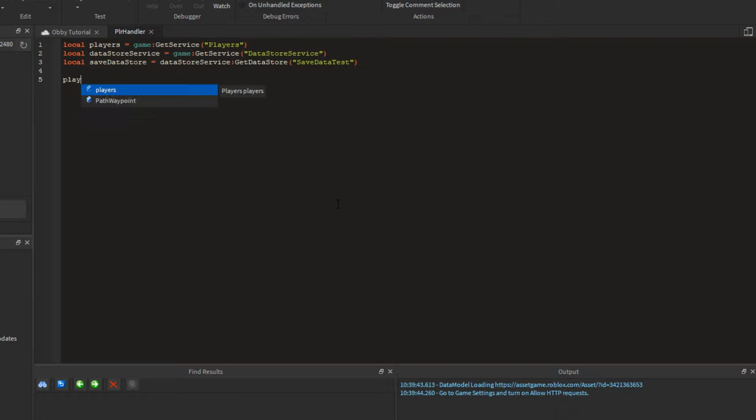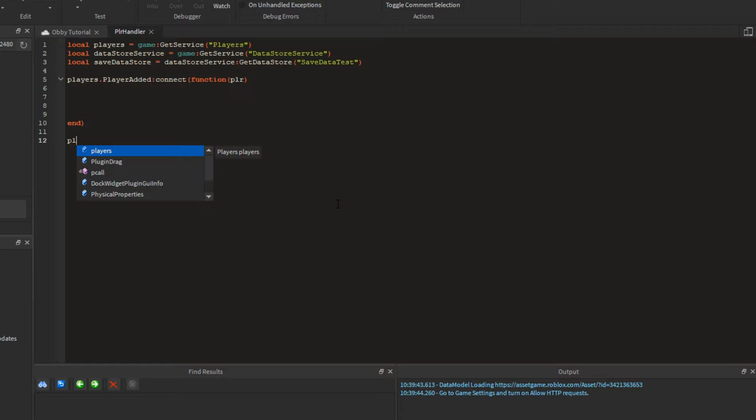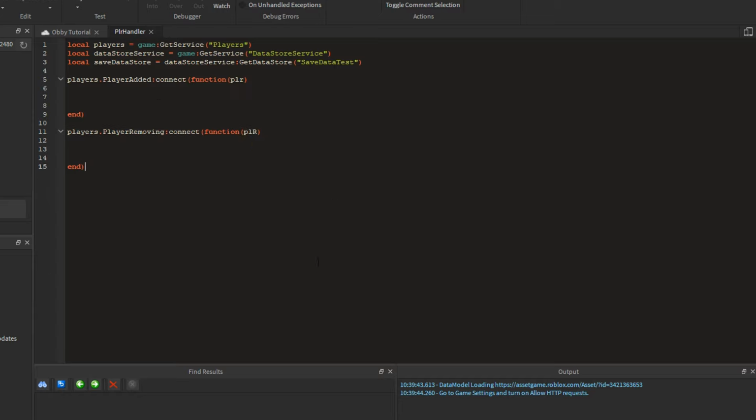Okay, so now we want to have a player added function. Okay, and then you want a player removing function, which is this. Okay, awesome. And now you want to have a game bind to close function, just in case the game shuts down or something, so that it does save their data. I just add like a wait 2 in there for now.